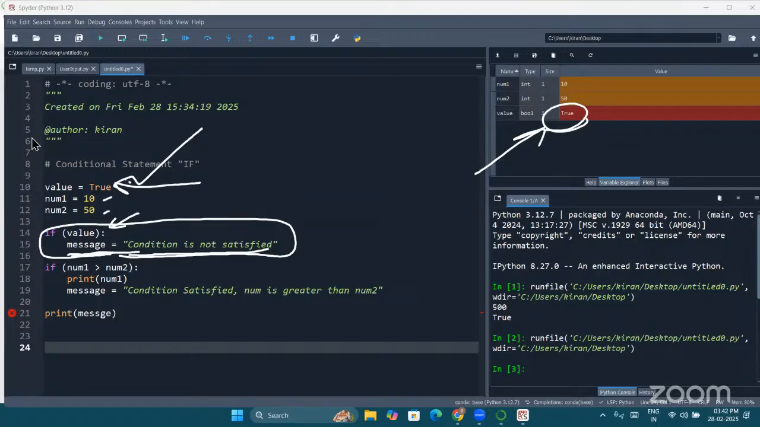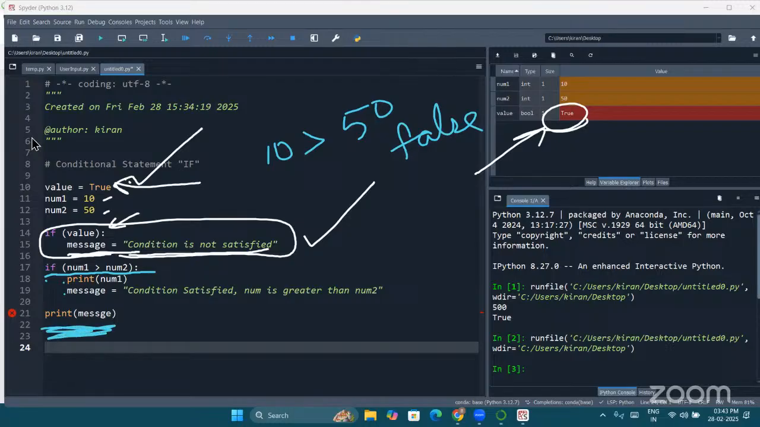After storing this value into the message variable, we are now checking whether num1 is greater than num2. Suppose it is false. As of now, 10 is greater than 50 is what it will check, and it turns out to be false. So what will it do? It will not enter into this part. It will just print the message. So which message will get printed?